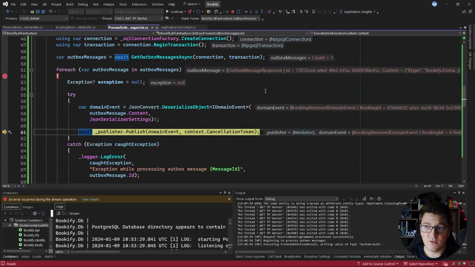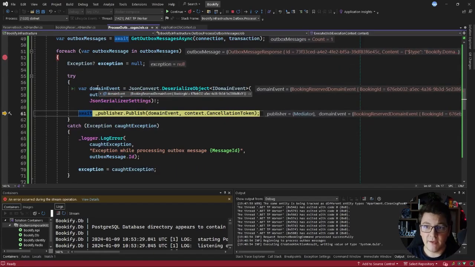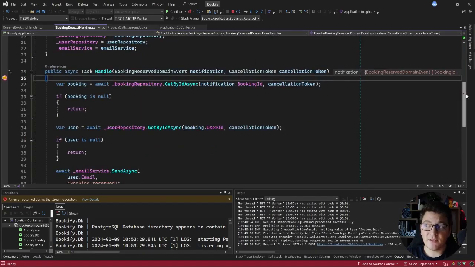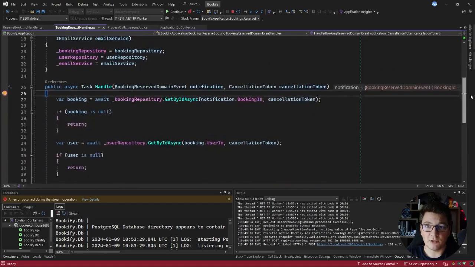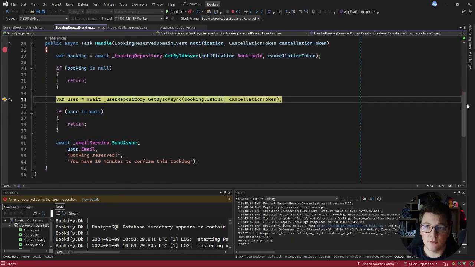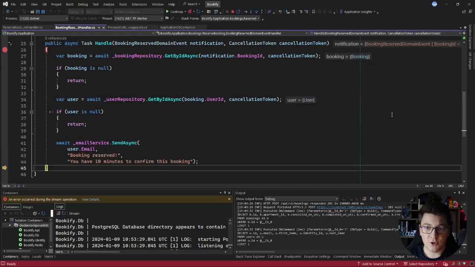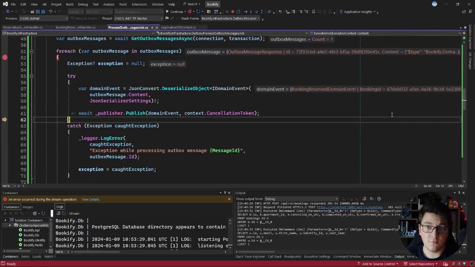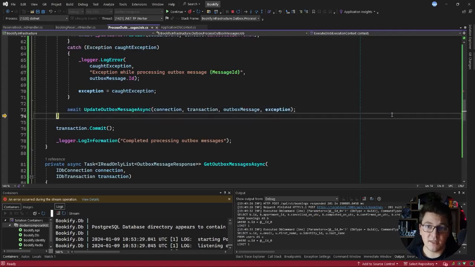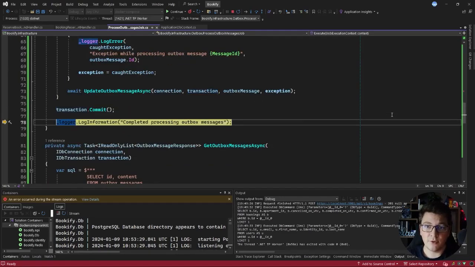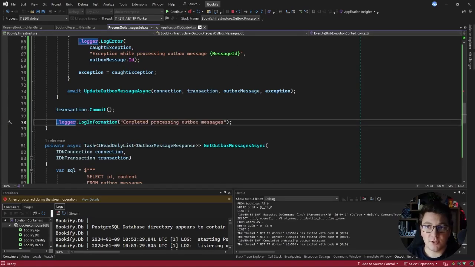I'm going to try to deserialize this, and we get a domain event instance. Then I'm going to try to publish this domain event, and we hit the breakpoint in the domain event handler. And here we're going to just step through, fetch the booking, fetch the user, and call the email service to notify the user that they have 10 minutes to confirm this booking. Finally, we're going to update the Outbox message that it was processed so that we don't pick it up again when we run our background job. And finally, we're going to commit the transaction, release any database locks, and the background job will start another iteration.